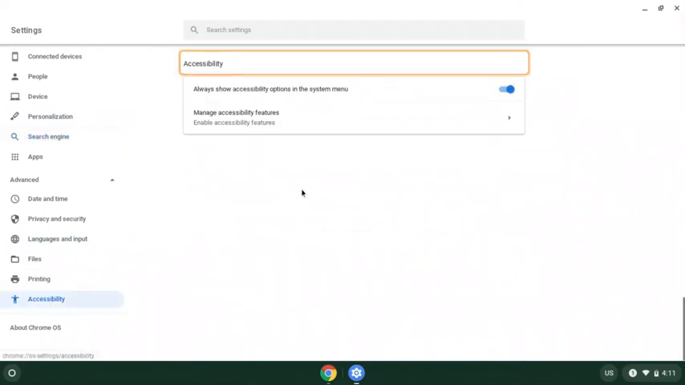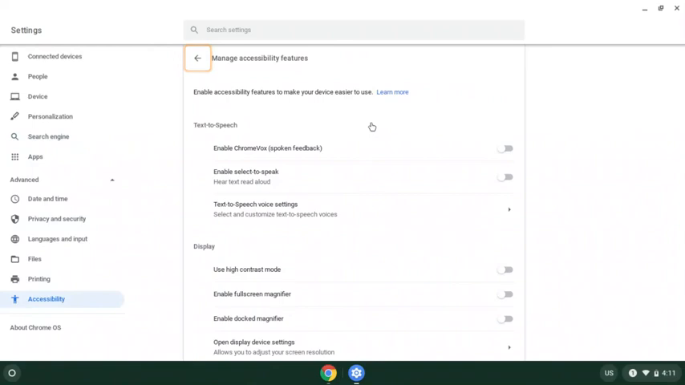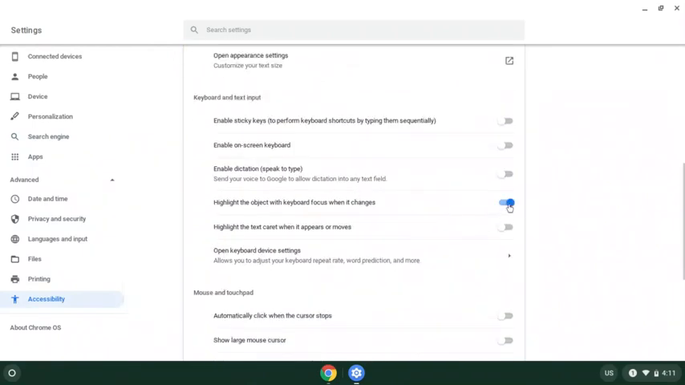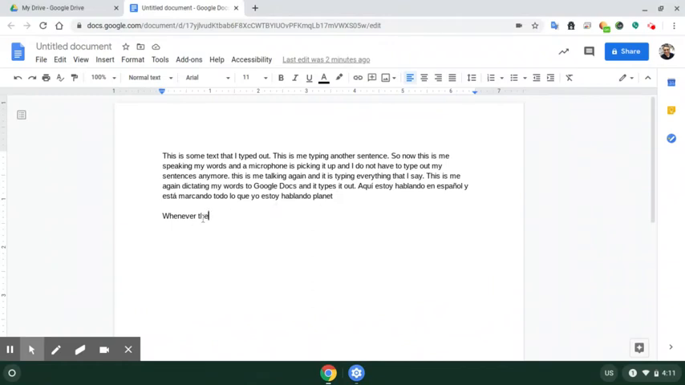Okay, so I'm going to go back to accessibility. I'm going to turn this on, and then I'm going to turn off the highlight object. Okay, so then the last one, this one is really useful. Highlight the text caret when it appears or moves. Okay, so now the text caret, right now it's blinking right after the word the.